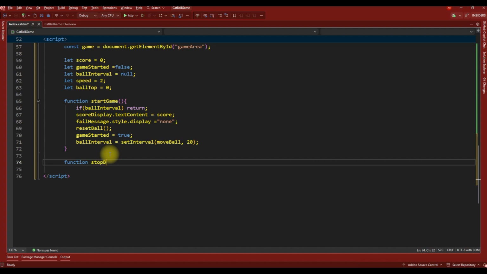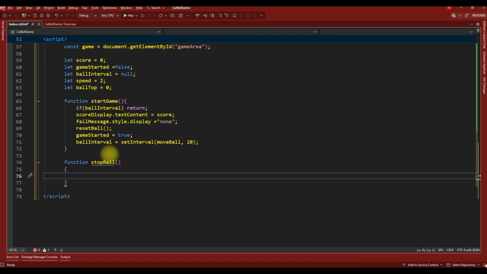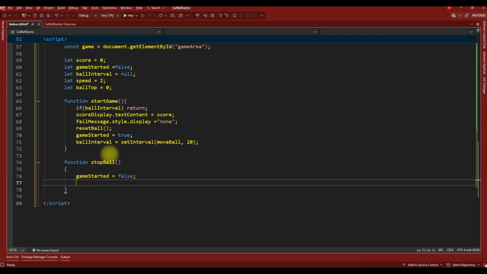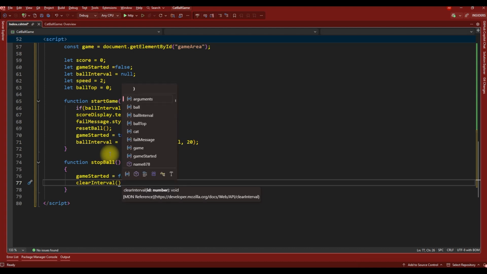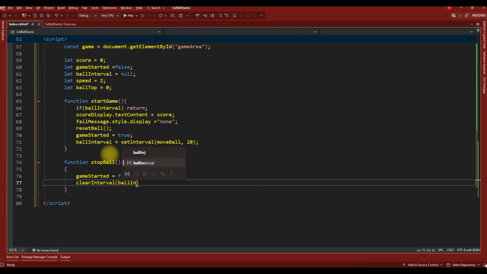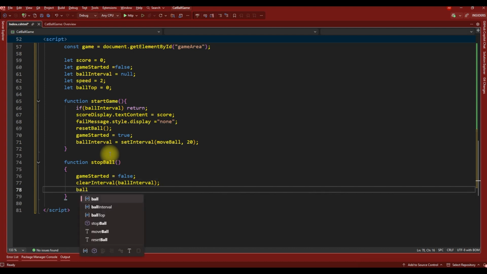Let's write the stop ball method here. In the stop ball method, game started will be false. We're gonna clear interval method to stop the set interval, calling the set interval. It's gonna stop it. So give the ball interval variable, and let's ball interval will be null.